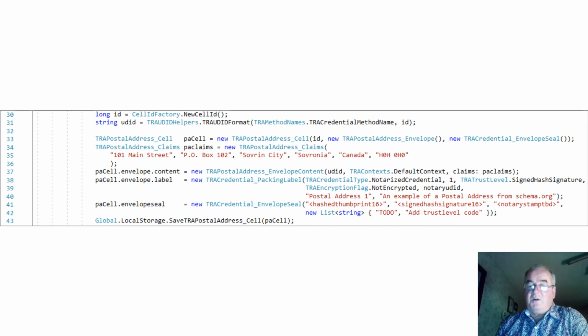And then there's a couple of comments there. That's just what I would call scaffolding. There's some helper functions that I'm still working on that will actually perform those functions, but it will compute those values and put them into the envelope seal of the cell. So we'll have populated the envelope seal, we'll have populated the envelope. That thing is called PA cell, and in the last line 43, we're going to save the postal address cell called PA cell into local storage, and that's all it is. This is the way that you create named, bound, verifiable credentials in the Trusted Digital Web.